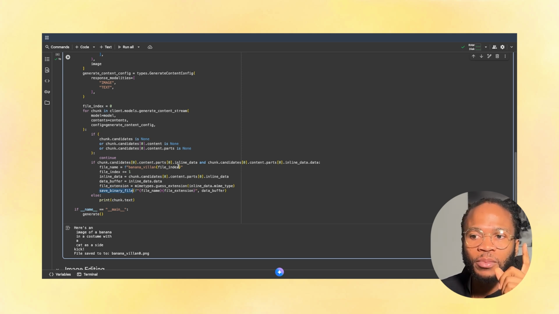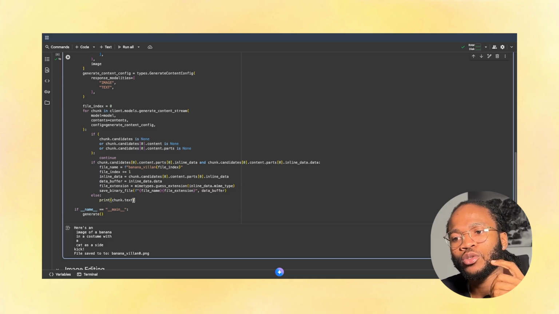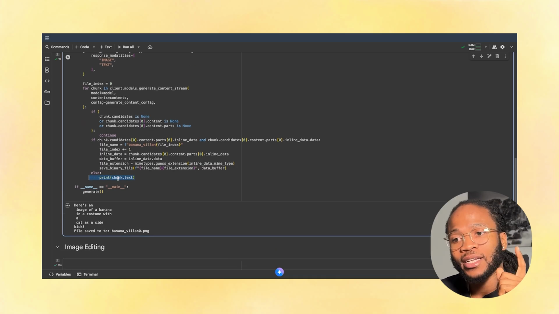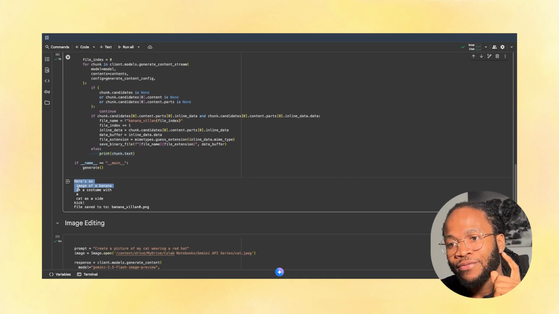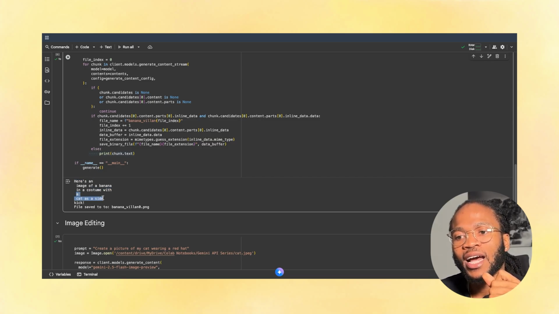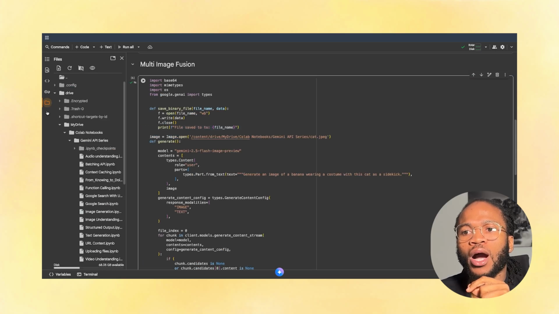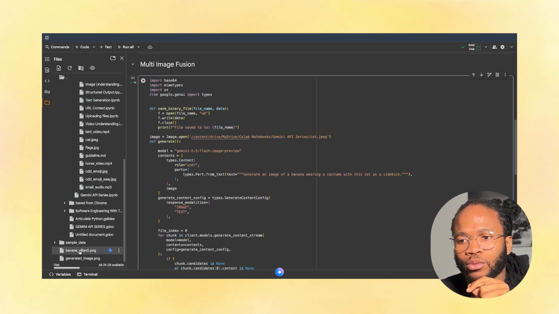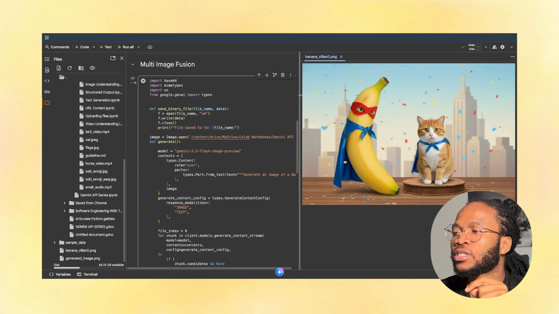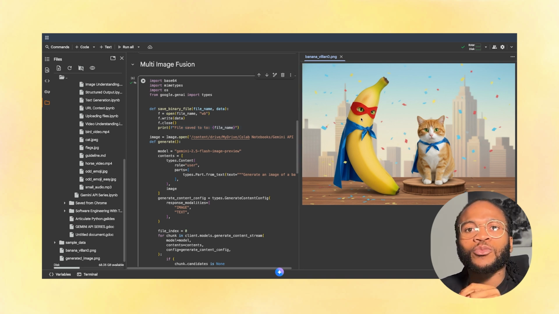Otherwise, if it's not of type inline data but it's of type text, all we do is print the text chunk. And when we run this, we see here that we first get the text: "Here is an image of a banana in a costume with a cat as a sidekick." And here we see that once we call the save binary file, we basically save the binary file to the file system and we log it here, and that is what we're doing here. And if we open up our drive folder and go down, we can see that Gemini has successfully generated an image of a banana villain and our cat as a sidekick.